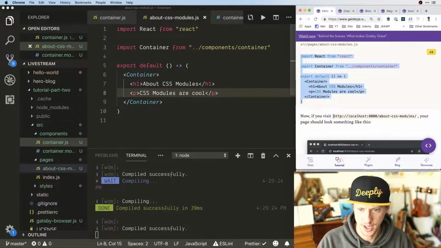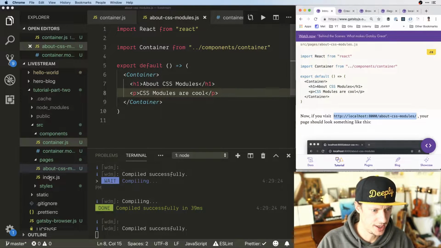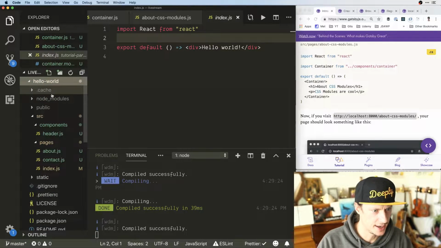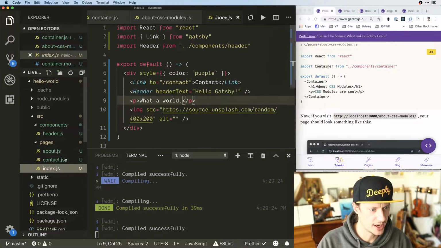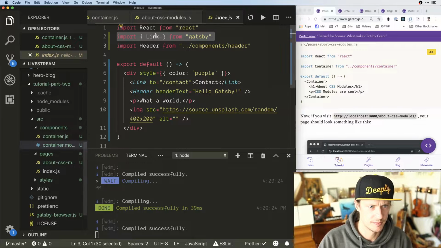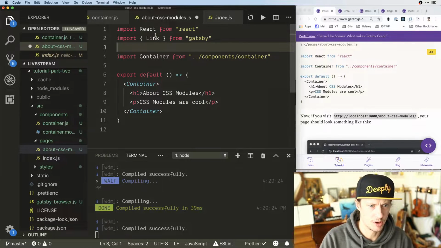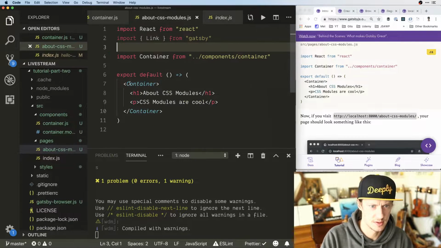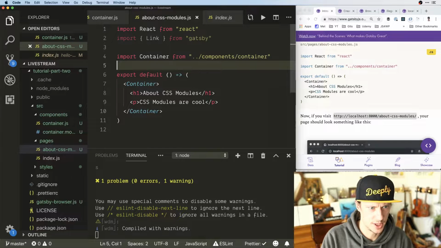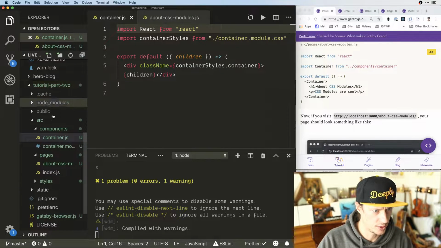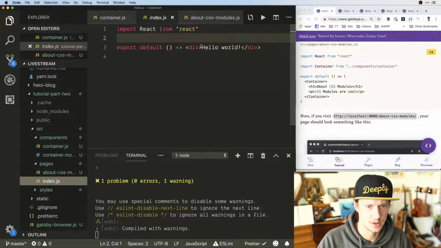Let's see. Now it tells us to just do this, but I want to be a little fun here and see if I could remember how to create a link tag. And I know we did this before, so I'm going to come back to my old example, and I've got to import Link from Gatsby. So I'm going to come under React, import Link from Gatsby, and then I've got to use it like this. And it's not in this file.